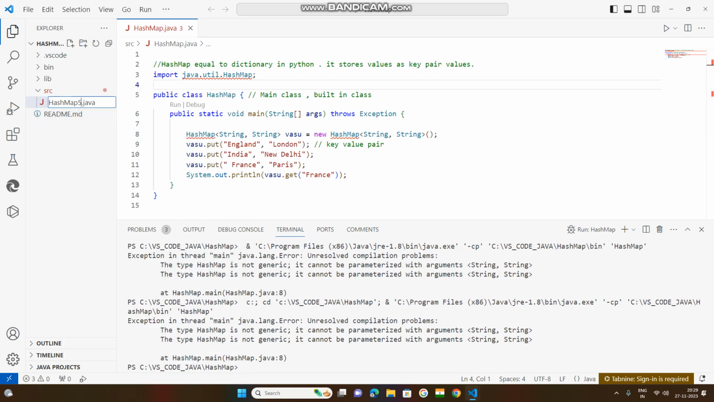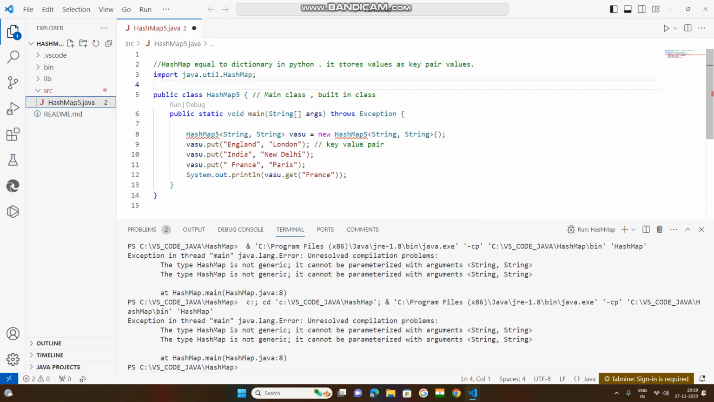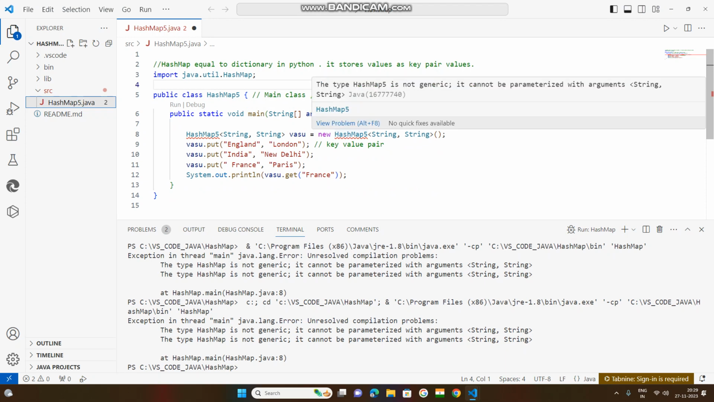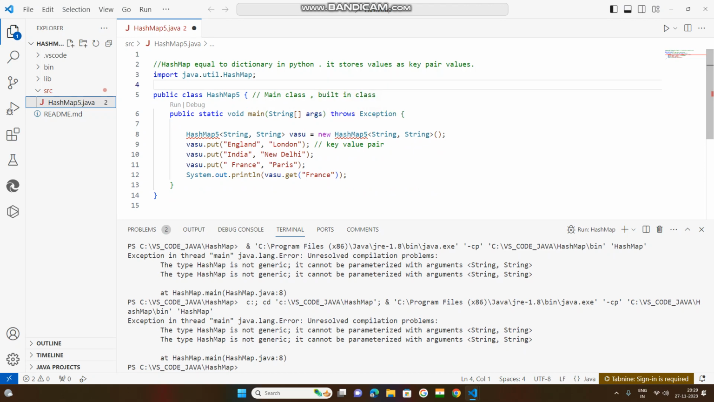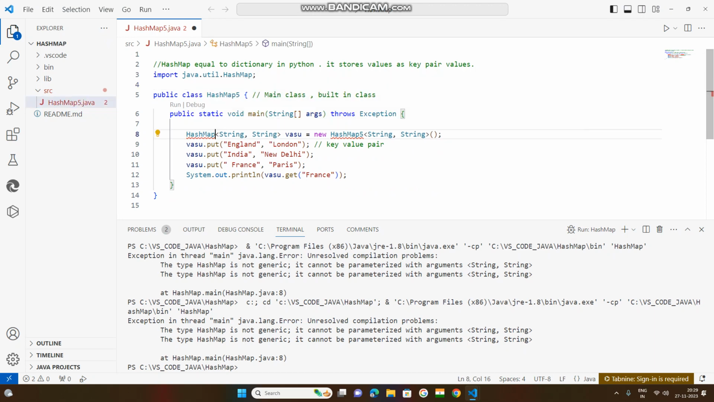We change this to HashMap5. Now you change this. Okay, now there is no error. The type is not generic, it cannot be parameterized with argument String. So here you need to remove this 5, because your HashMap is equal to, always you need to take your file name as HashMap5.